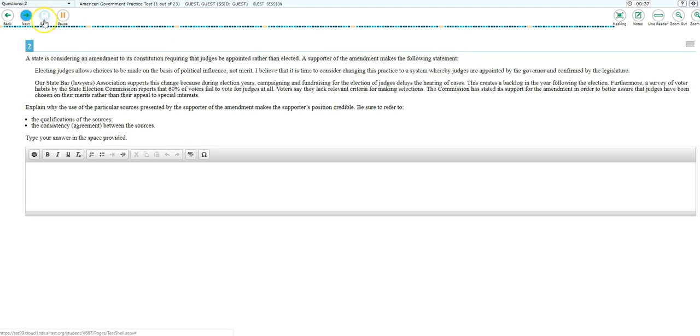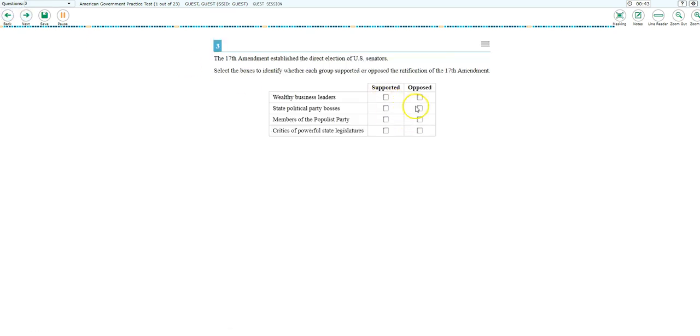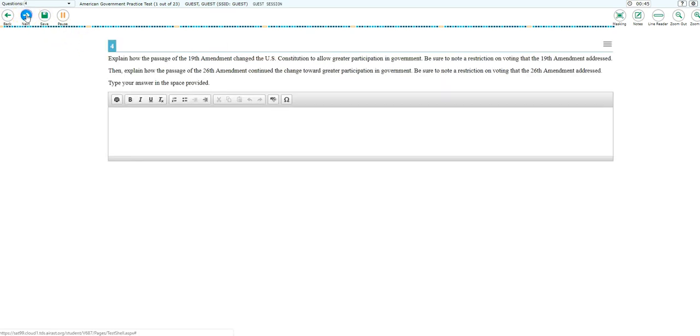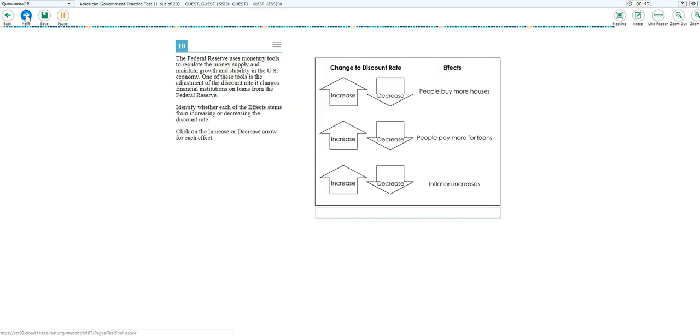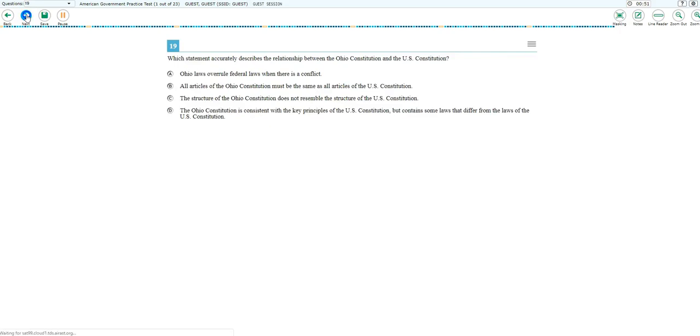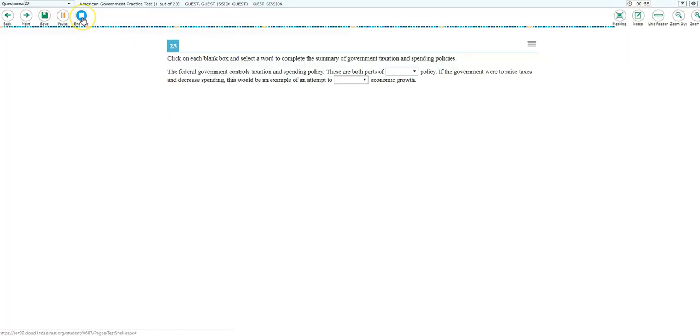And we'll click next. You don't have to click save every time, it's saving your answer. There are essay questions you can answer, multiple choice, check boxes where you have to pick one in each column. Lots of different types of questions that you can take. I'm going to skip to the end just to show you that when you are done, it's going to say you are done with the test. Click OK. Click End Test up here.